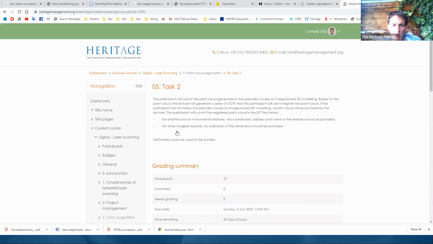And also, what I would like to ask you is that if you have generated a point cloud using image-based 3D modeling, I would like to ask you to send me the point cloud, so export the object as an LAS file and send it to me via WeTransfer. And then I will reply with a series of ground control points that I will just make up myself based on your object. If it's not very clear what the object is, also include that in an email. And then you can use the points that I will send you.